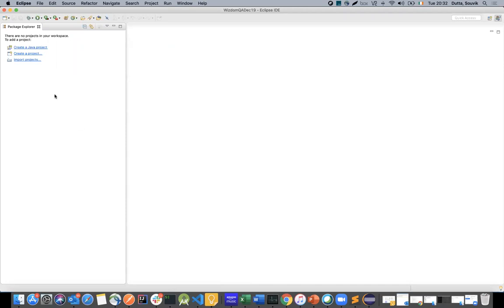So this is my blank workspace. On the top, I have a lot of options like file, edit, refactor. I will go through them later on, that's fine. So, that's okay, Pavan. So I'm going to create a Java project here, very simple.